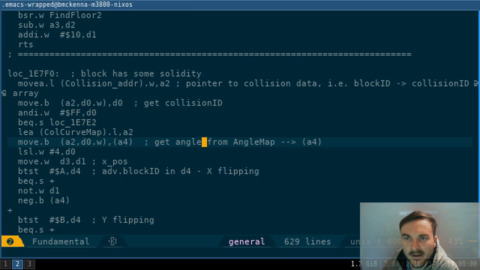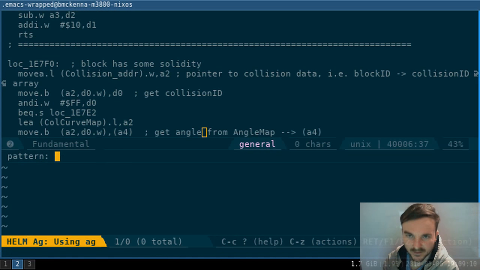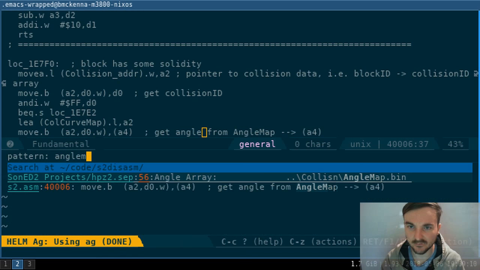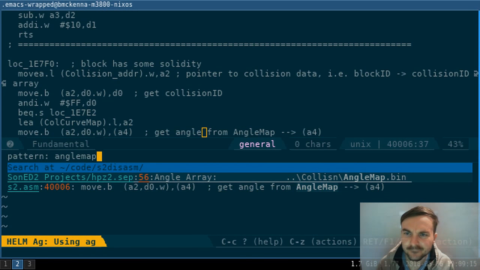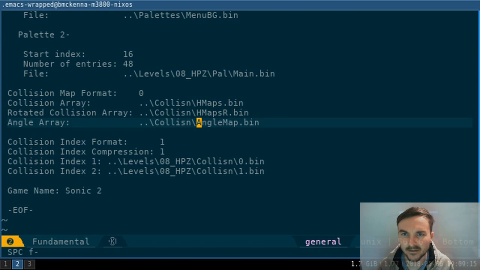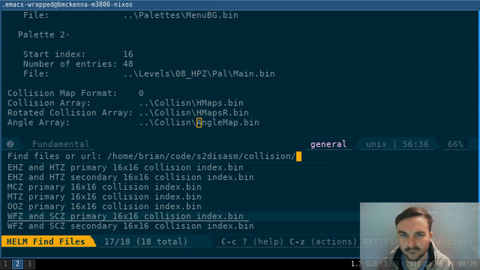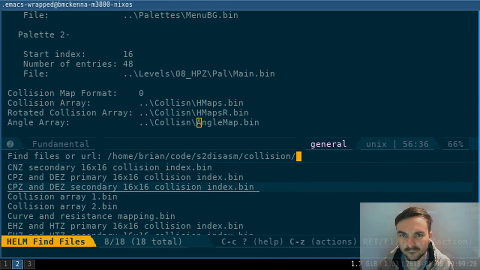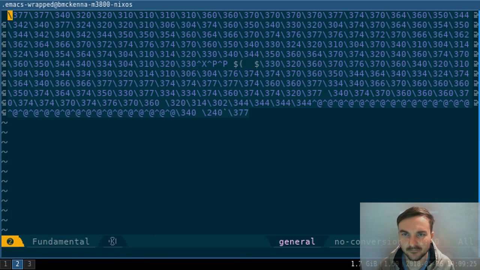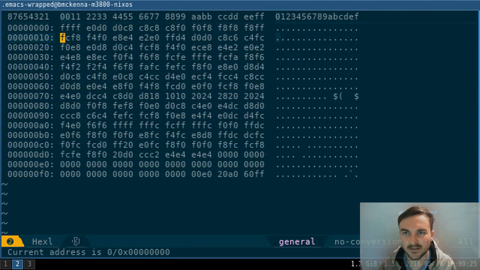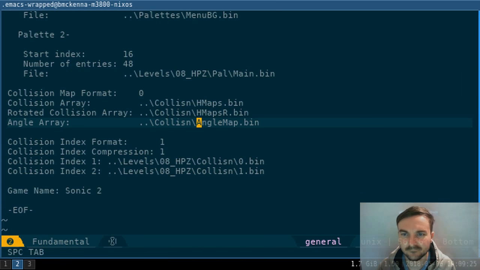Get angle from the angle map. I have not heard of the angle map before. Okay. I'm gonna have to search for that. Angle map. The angle array. Collision angle array. Curve and resistance mapping. Interesting. I have not seen this.